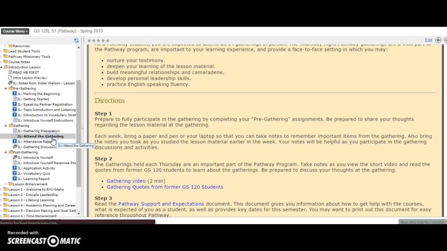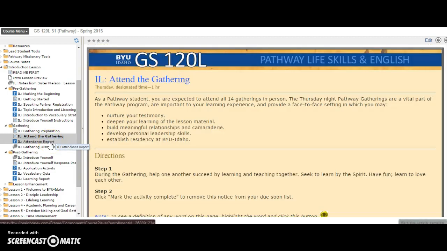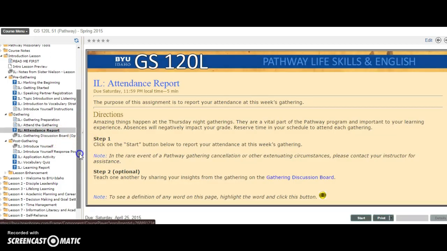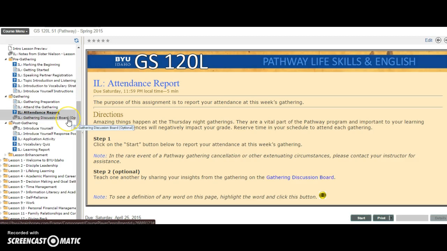Then you need to attend the gathering and also fill out an attendance report saying that you went to the gathering. That only takes just a few minutes. There's also a discussion board where you can get on and post your thoughts about gathering or talk to others in our class about it.